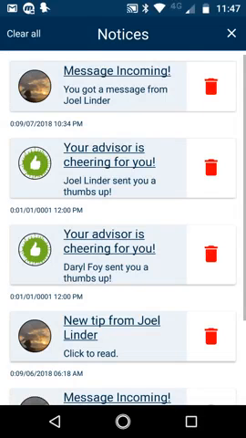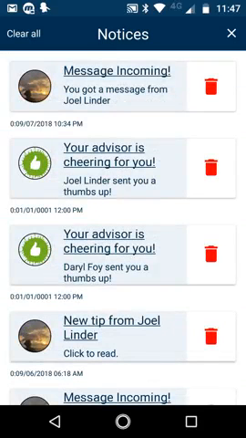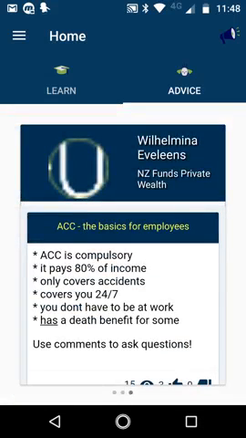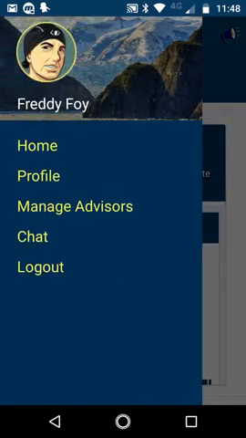And like the advisors, I can also quickly go look at my notices. I know that my advisor's cheering for me. They've sent a thumbs up. When my advisor publishes a new tip, so there's a new tip from Joel, and again, I can interact and share it. Very simple, very dynamic. My own profile.